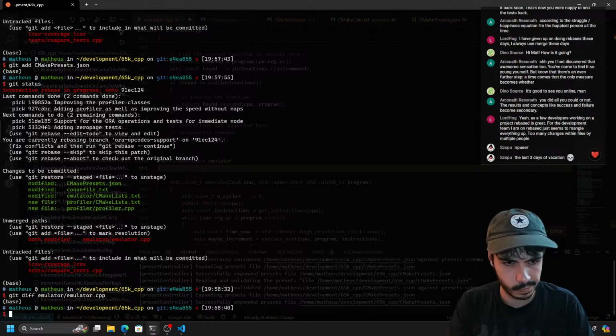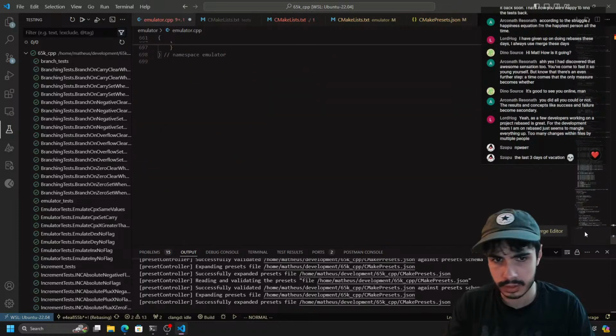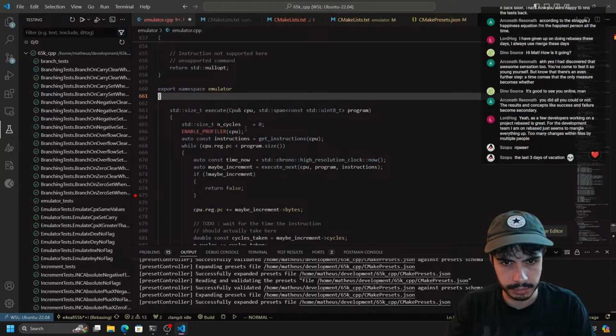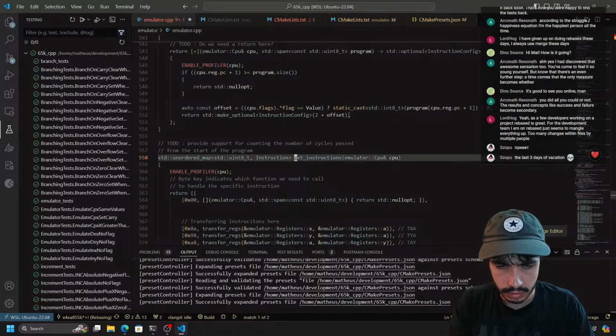I don't want to have to undo everything. But let me just take a look at what my functions actually look like. So get instructions. Still looks fine. I keep looking at this because I know I removed this parameter here.